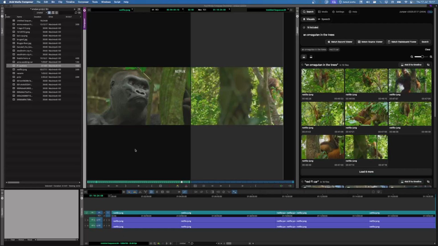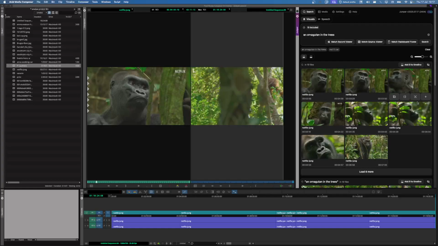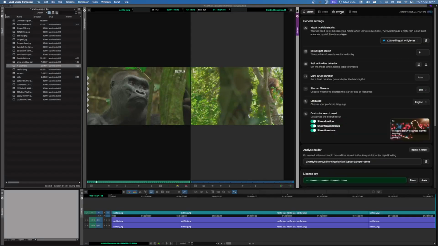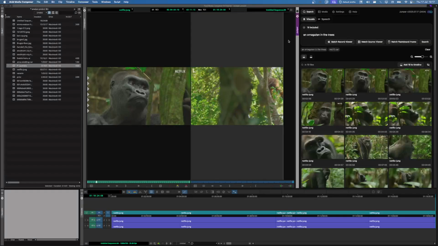What else can I show? Oh yeah, this is pretty cool. If I want to find something like this gorilla I see here, I can hit the match source viewer frame button, and that's gonna use this frame to find similar stuff in my footage. So I found a bunch more gorillas. Maybe I want to find even more. I can hit this load more button. Now I'm using 8 results per search. You can set that here if you want.